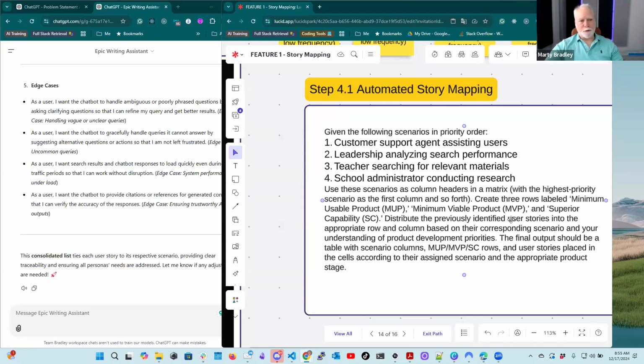They can be whatever you call them. I know sometimes MVP is a loaded term, so some people don't like to use it. But you customize this to the way you would like it to work, to look. And then it's going to create your first cut, but it's going to do it in a table, right? So it's going to create this, then it's going to create the rows, and then it's going to distribute the user stories into the appropriate row and column based on their corresponding scenario.